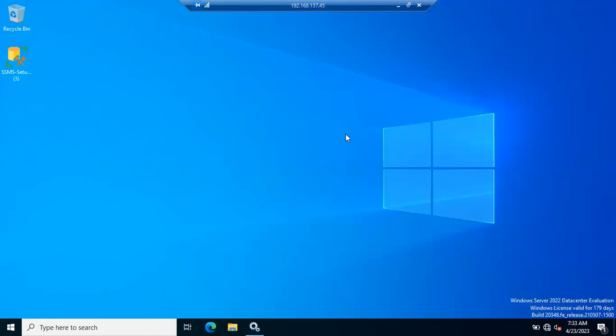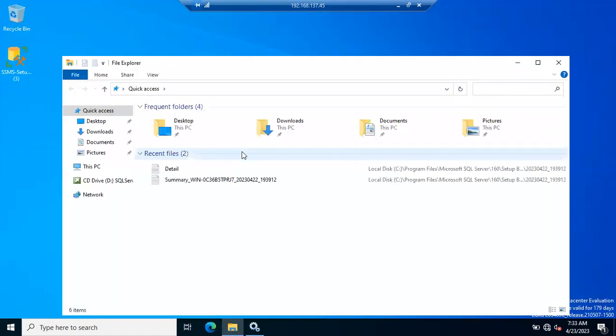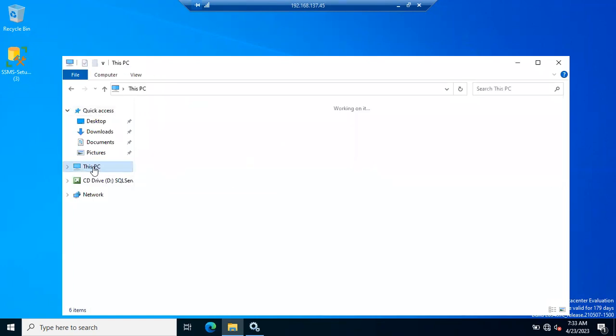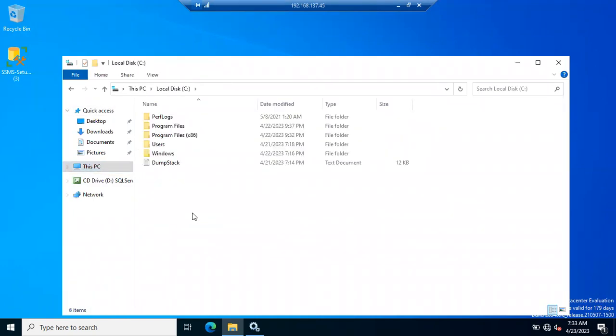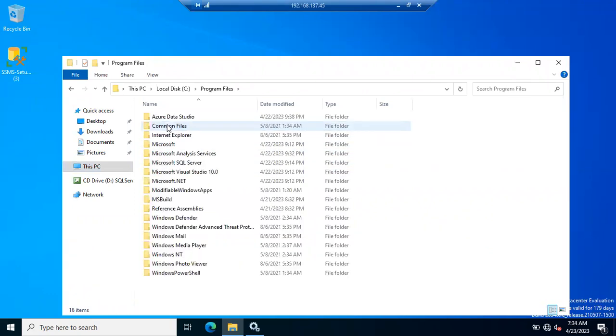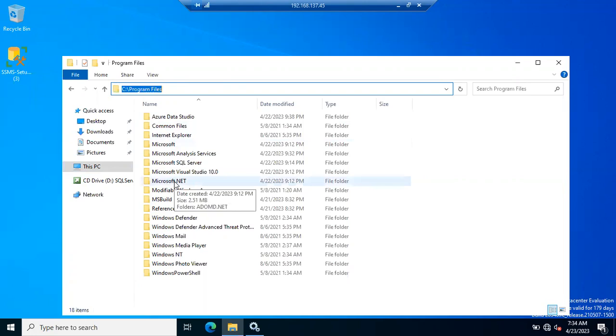What about folders? What kind of folders will be created when you install SQL Server? Where can I see them? Go to This PC, go to C drive, go to Program Files. Whenever you install any software, one folder will be created with the name of the software in C Program Files. On your local laptop also you can see this. If I install Zoom, a Zoom folder will be created in C Program Files. If I install Microsoft Teams, a Microsoft Teams folder will be created in C Program Files. Like that, whatever applications you install on your laptop, a separate folder will be created for that particular software.